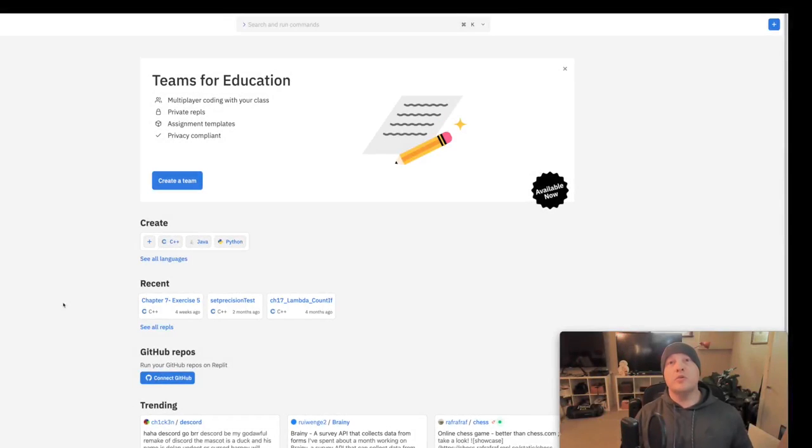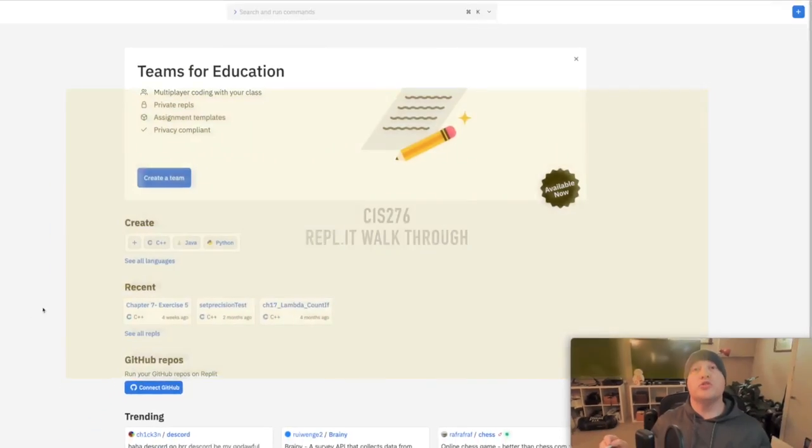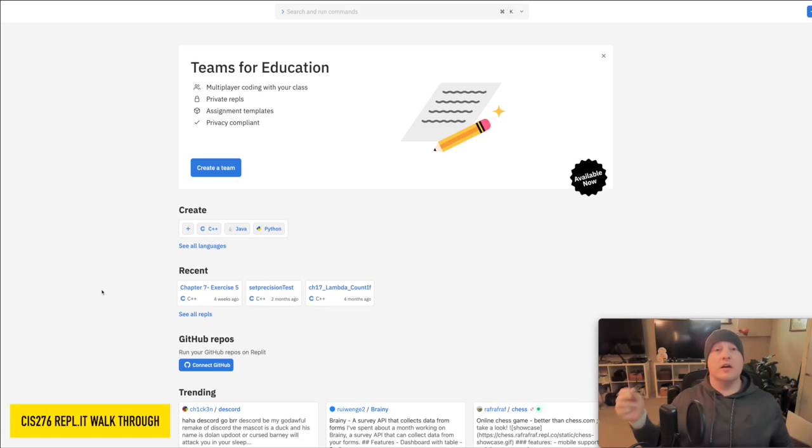So now that you've signed up for Repl, what you should see up here is the Teams for Education landing page. What I'll tell you is it's my suggestion that you use a folder structure for everything. I'll demo that in just a second.